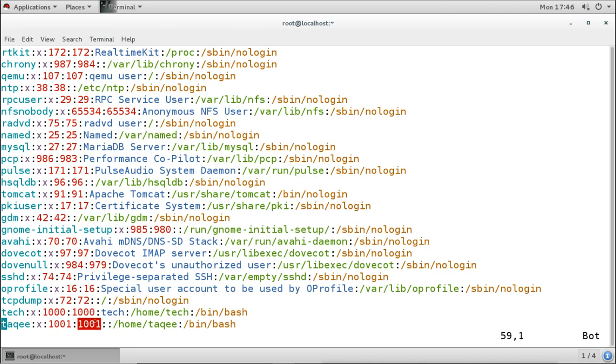Now why are they getting 1001? Because 1000 is already used, and that is the account which we created at the time of installation. The account we create at the time of installation is also a normal account, and it gets the 1000 UID, and the primary group of that user also gets the 1000 GID. And the account which we created right now is getting the UID of 1001 with the primary group GID of 1001.